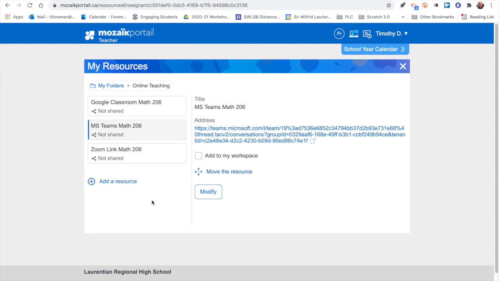So at this point, you can now share them to any class that you have set up in the portal. I don't have any classes in my account here, so you don't see the option, but all you'd have to do is click on the share option and assign it to the group you want.